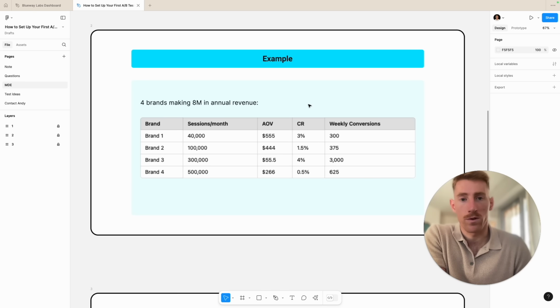But we have to look at conversion rate and the number of weekly conversions. So if we look at brand number 3, you can see that they also have a lot of sessions per month, but the conversion rate is way higher. And this gives us 3,000 weekly conversions, which is a lot compared to the 3 other brands, and gives this brand a lot more ability to run many A/B tests and reach statistical significance faster.